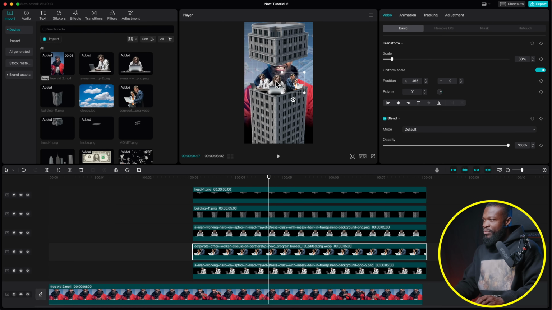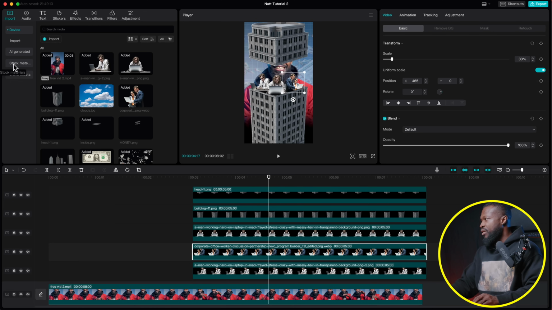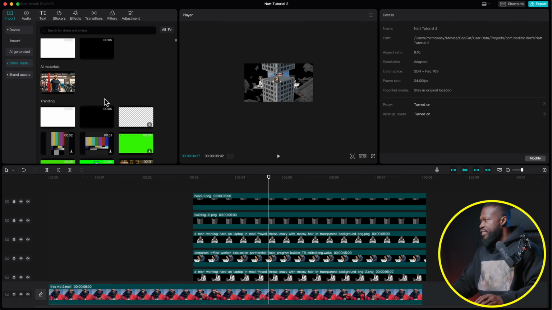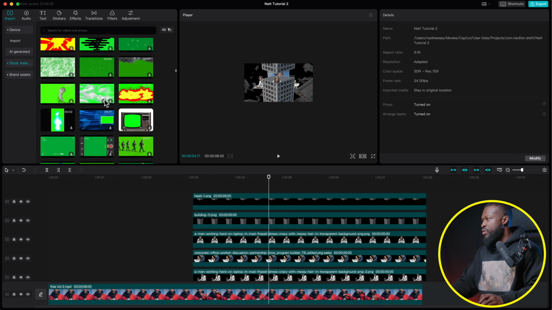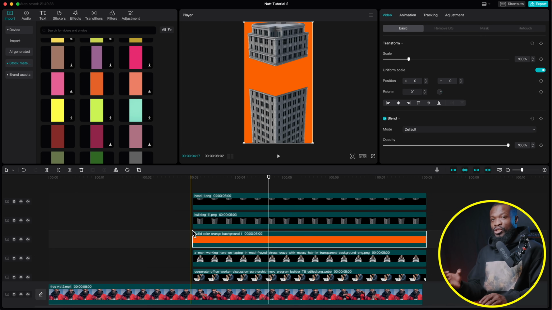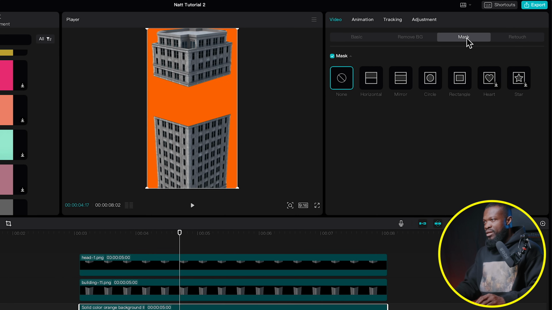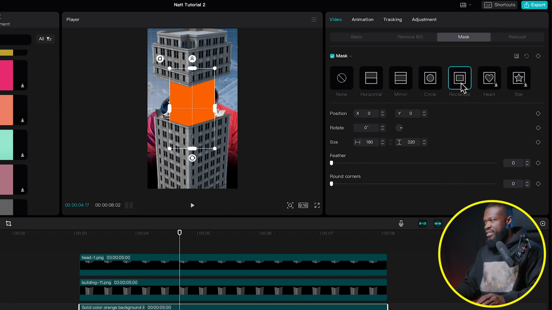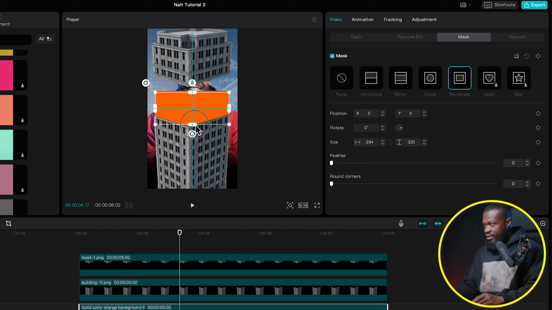Now we're gonna add something to cover their eyes too. Just like we did earlier on, I'll do one and I'll be fast with the rest. Click on stock material, then scroll down. We're gonna use red color or any color you wanna use. I think I'll go for orange. It doesn't really matter. Just go for what you wanna use. Just drag it on top of all the images. Go to the right side, click on mask, and click on rectangle. Then let's just shape it just like we did it earlier on.